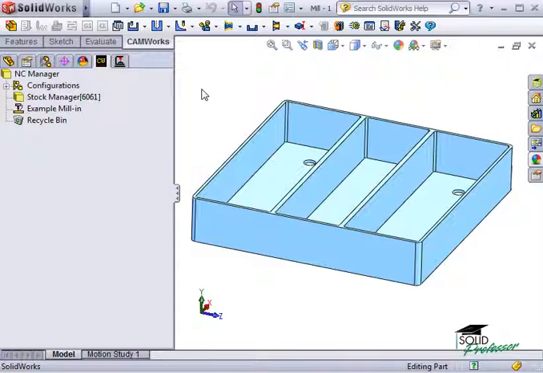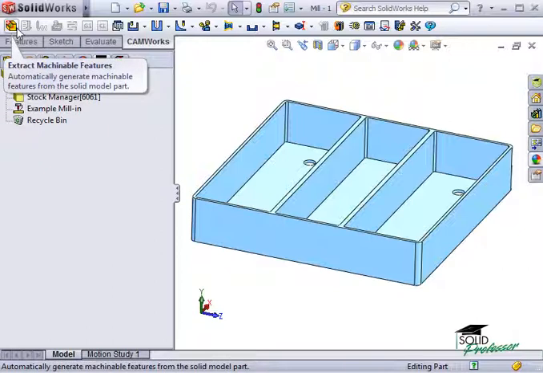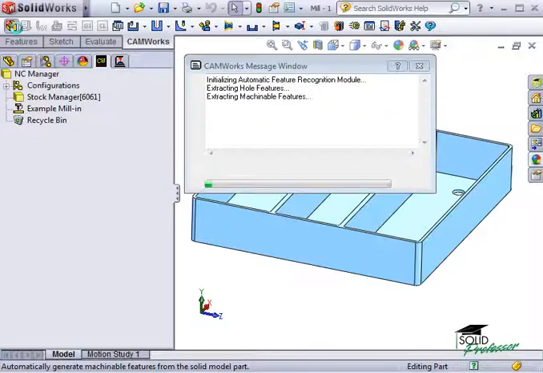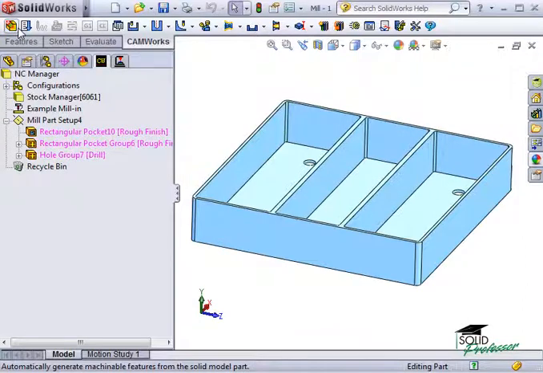To launch the Extract Machinable Features command, I can either right-click on the NC Manager and select Extract Machinable Features, or I can click on the Extract Machinable Features icon on the CAMWorks toolbar. Notice how several of these icons are grayed out. These icons will become available as we move forward. When I click the Extract Machinable Features icon, you'll see the CAMWorks message window appear that displays the progress and status of the current process.